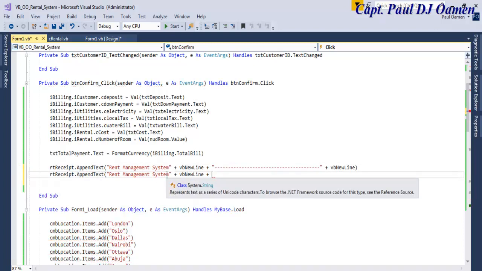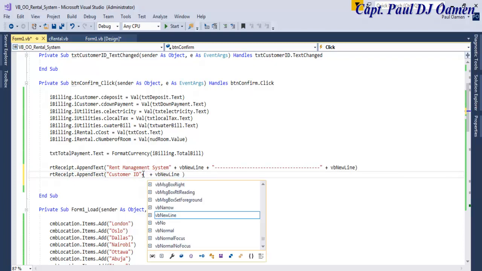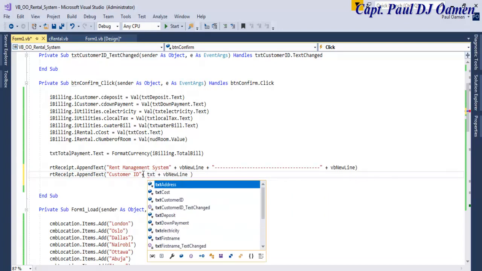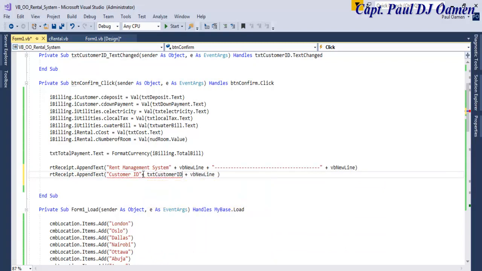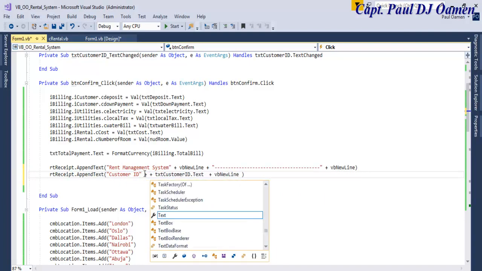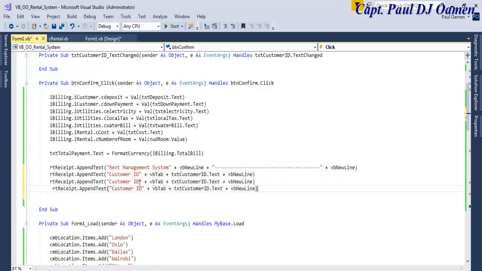Here is going to be customer ID. Customer ID, and right here, let's say we have plus, and we just need to enter txt customer ID dot text. Let's add a space between that, so that's going to be VB tab. Right, so that is it. So I'm going to have to speed it up, but before I do that, let me show you guys. Let me just copy and paste one or two stuff.